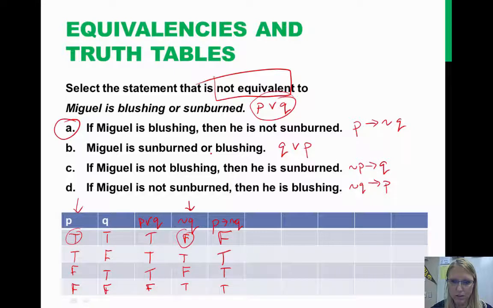Let's test the rest of them. We have Q or P. Now we're looking for two falses again, and you know what? That is exactly the same thing as P or Q. Order doesn't matter in that case, so that is definitely equivalent to the original statement.